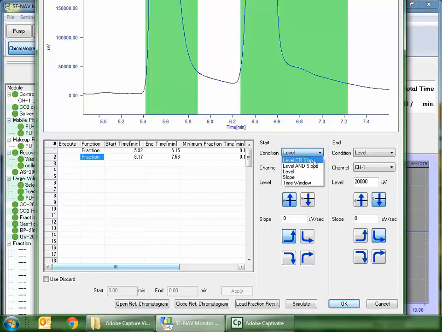Similarly, we could do the same for the slope of each of the fractions, or we can use a combination of level or slope, or the last option, level and slope. If you choose level or slope, as long as it meets one of the two requirements, either the level value or the slope value, it will start collecting and stop collecting. If you use level and slope, it must meet both the level and slope before it starts collecting, and meet the level and slope before it stops collecting. Typically, of course, most people either use just level or just time collection.